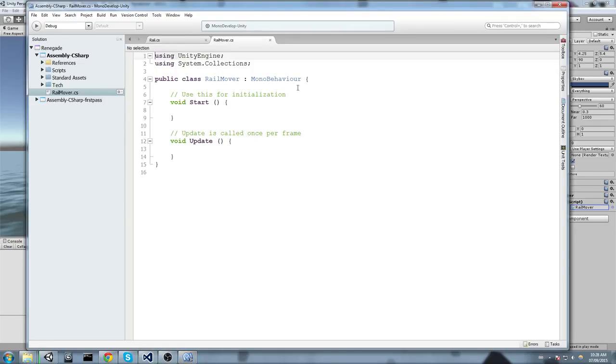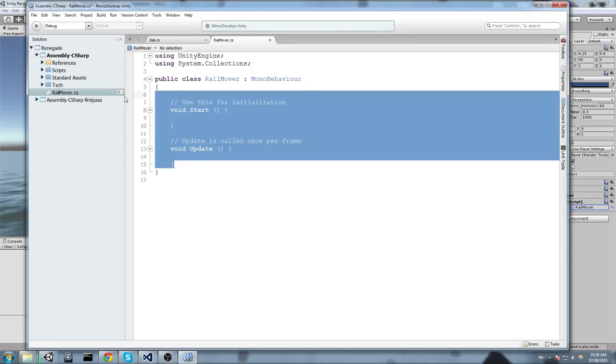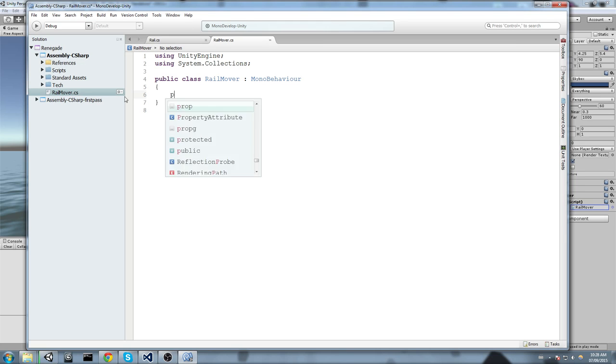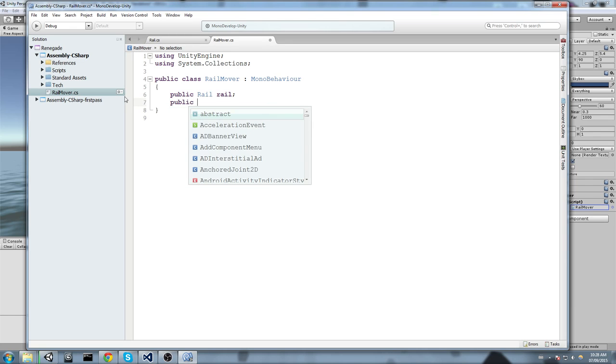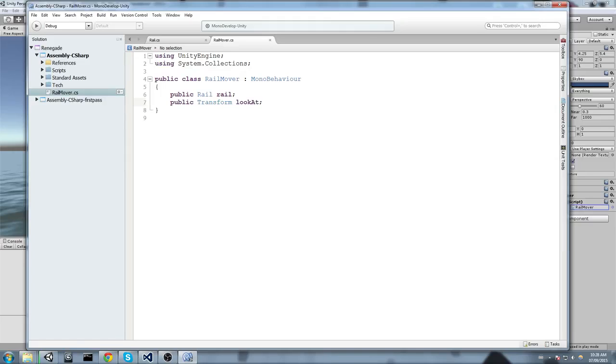Okay, once this is done, we're going to go ahead and clean our script just a little bit and also define some fields. First one being a public Rail, and also we're going to declare a public Transform, which is going to be the look-at object, so whatever object we're currently looking at. And also, just for the purpose of optimization, we're going to declare a private Transform, and it's going to be this transform. Let's assign it right now, so private void Start, thisTransform is going to equal transform.